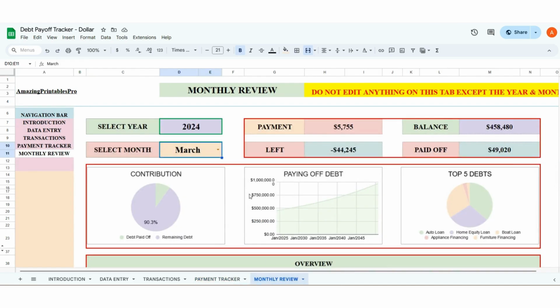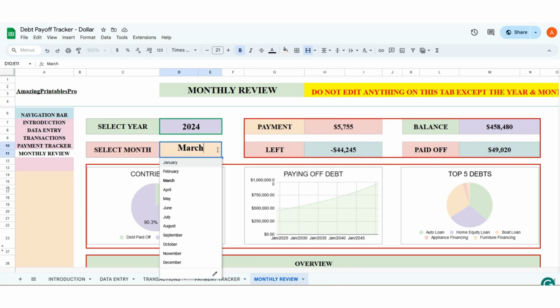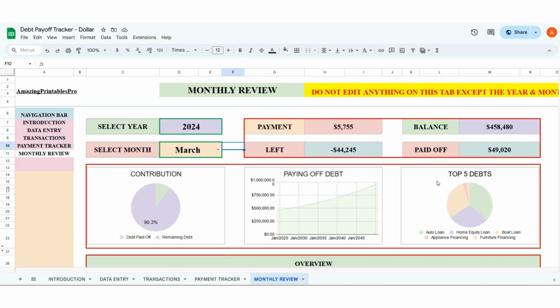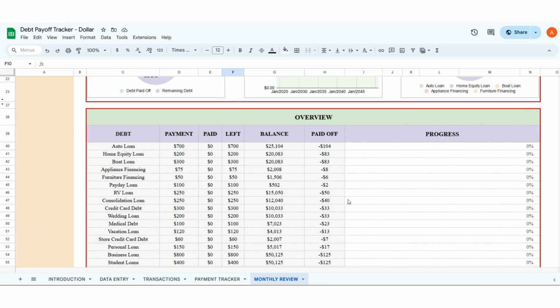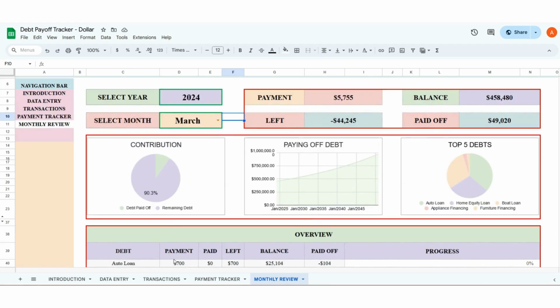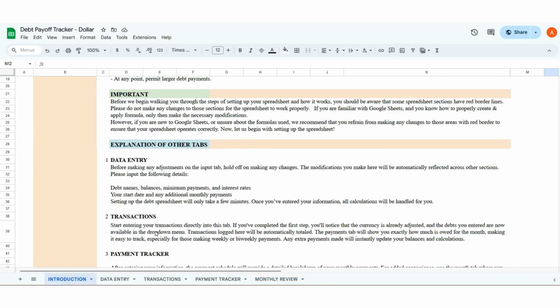And in this tab also, you have only this one and this one. Only these two you can change, because here you can choose the year and here you can choose the month. Other than these two, you don't have to touch any other cells here, because all the calculations will be done for you automatically. So that's what this important instruction is.